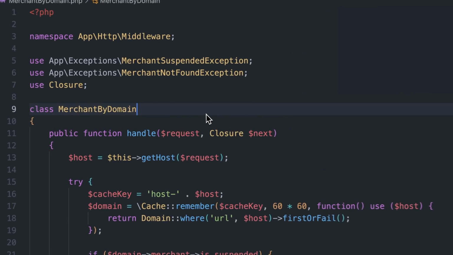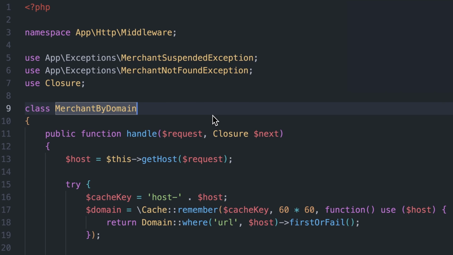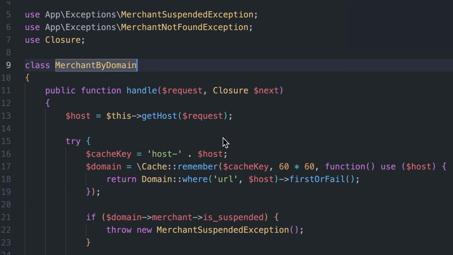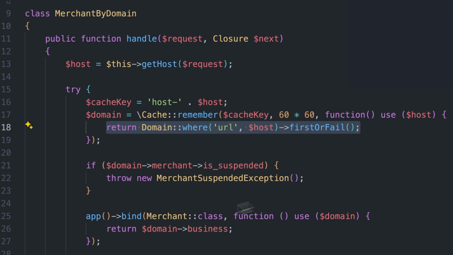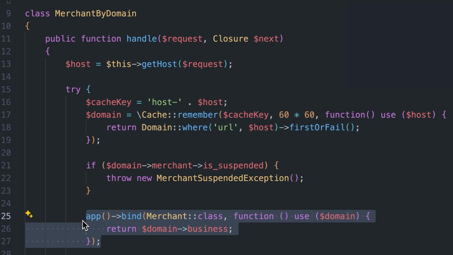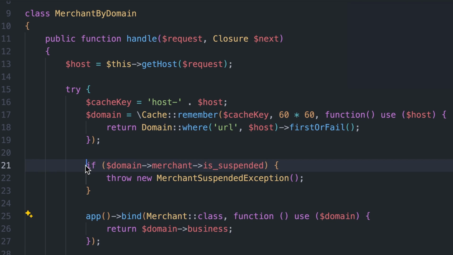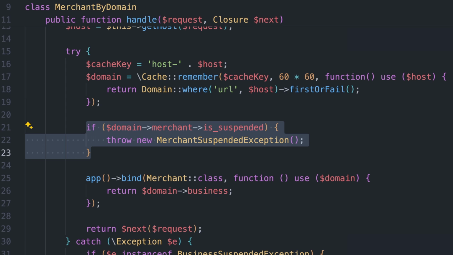So let's take a look at our merchants by domain middleware. We have a domains table in our database that maps a domain or a subdomain to a merchant. Our merchant by domain middleware is able to figure out which domain or subdomain is linked to which merchant, and then injects the resolved merchant into the service container. If the merchant is suspended, for example when they don't pay their invoice, we throw an exception and render a specific view for it. And when no merchant is found, we throw a merchant not found exception, which essentially renders a 404.